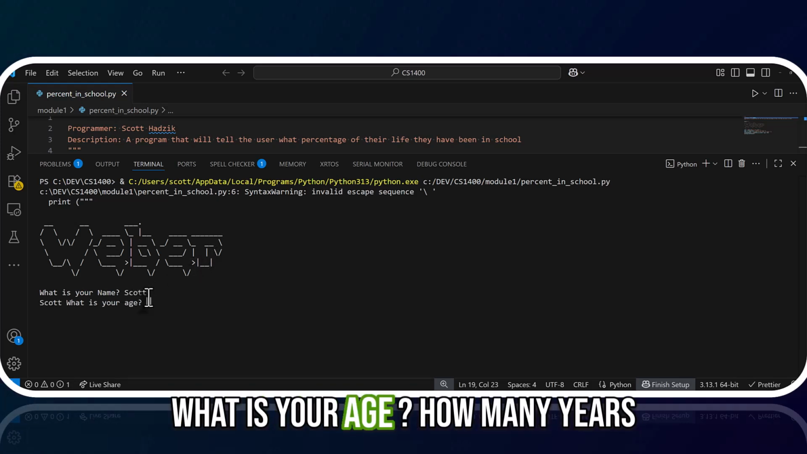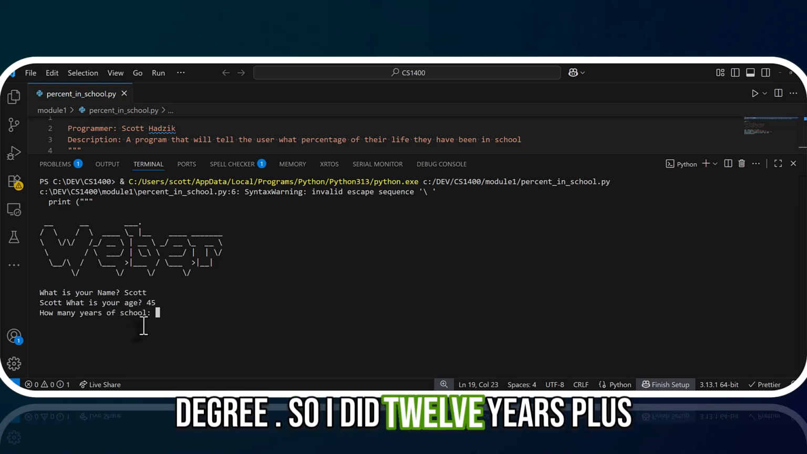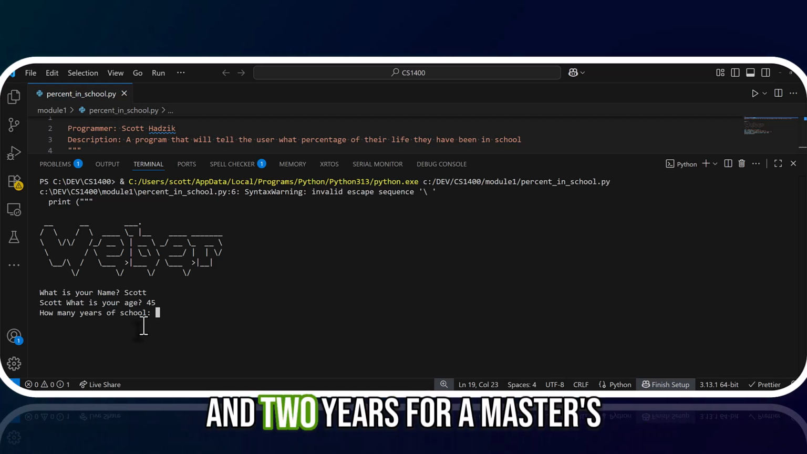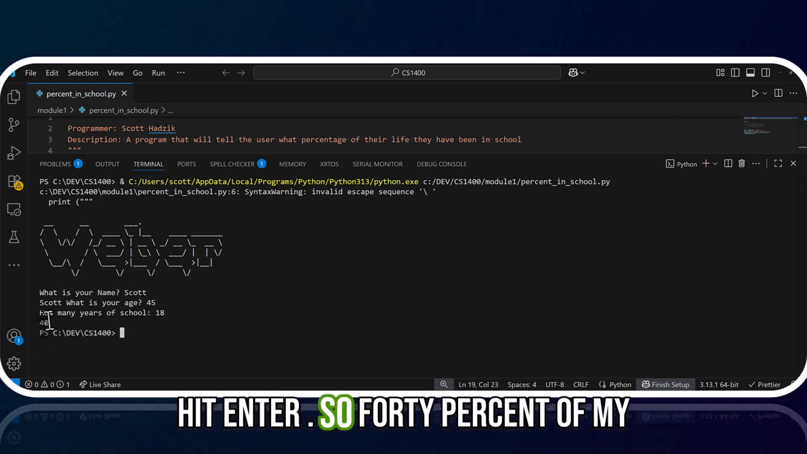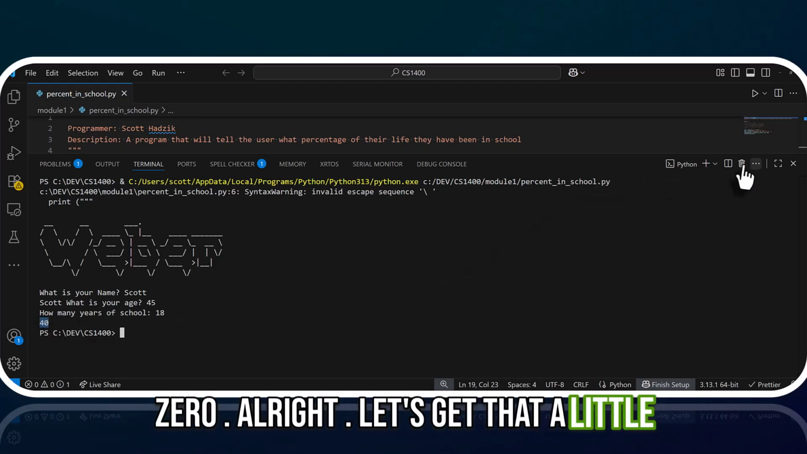What is your age? How many years of school? So I have a master's degree, so I did 12 years plus 4 years for a bachelor's degree and 2 years for a master's degree. So that's 18. And then I hit enter. So 40% of my life I've spent in school, so 40. All right, let's give that a little more meaning.